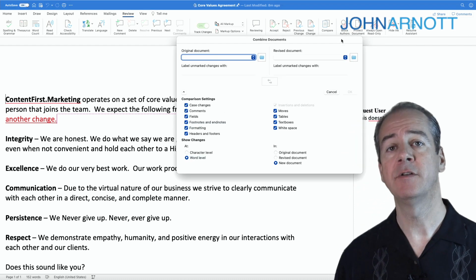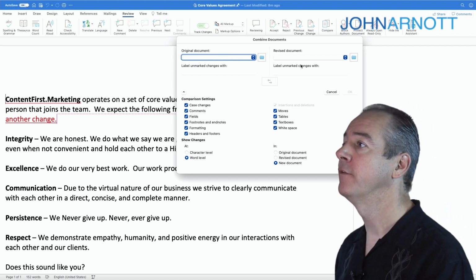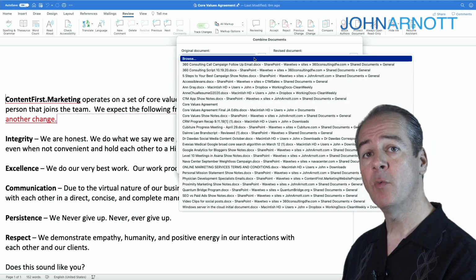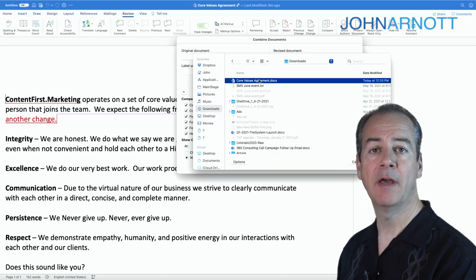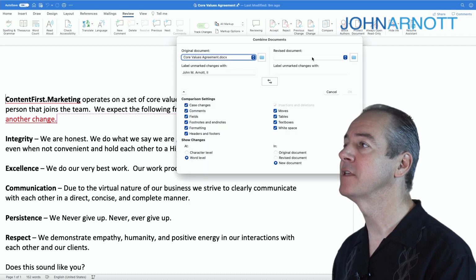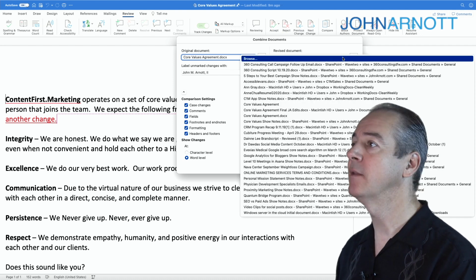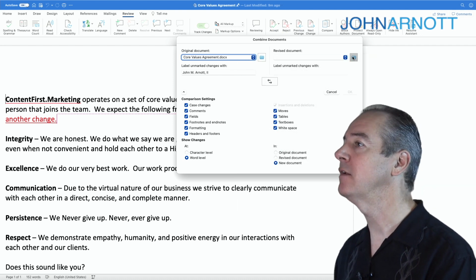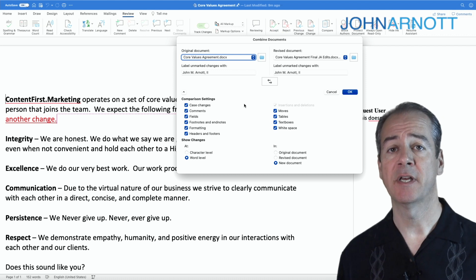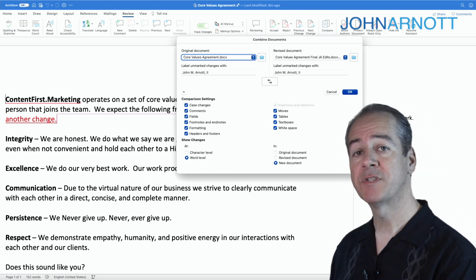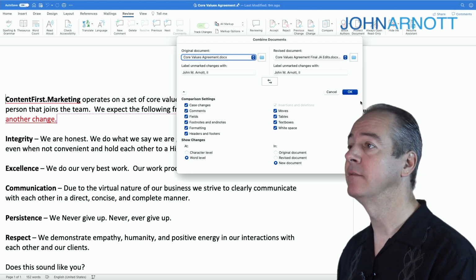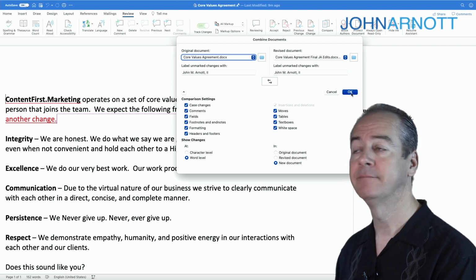I'm prompted for two documents. The first document, which is the original, that's the one I'm going to say is our main document in Teams. And I got the downloaded document, and I put it on the left side. On the right side, I'm going to get the person's edits, and I'll browse for that. And then I choose the comparison settings. What is it that I want to know about these two documents? For simplicity, I'm going to have them all selected. And then I click OK.